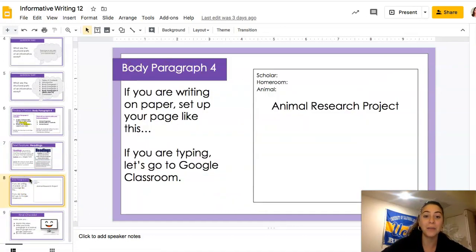So if you are writing on paper, you can set your paper up just like this, how you already did if you had your introduction and previous body paragraphs. And if you're typing on Google Classroom right away, you can type it right into the document. Friends, make sure that if you are writing first, you need to put it inside your Google Classroom, your Google Doc, so that your teachers can see and give you feedback. If you're writing it on paper, we cannot see or give you feedback. Okay, let's now do the example with the giraffe.